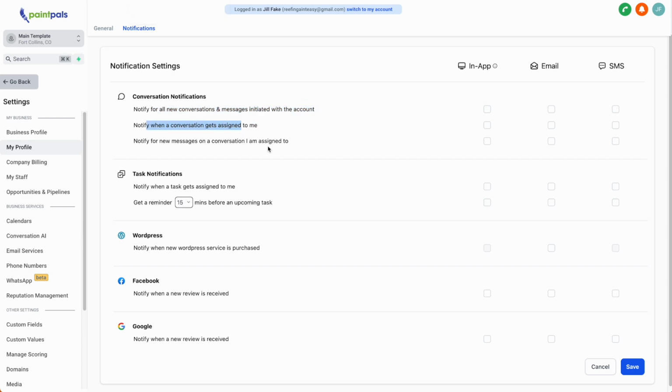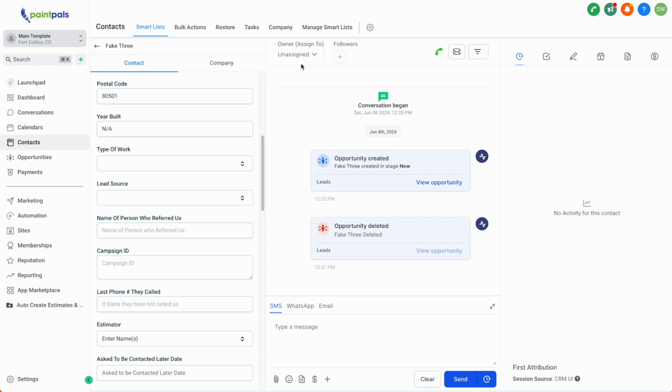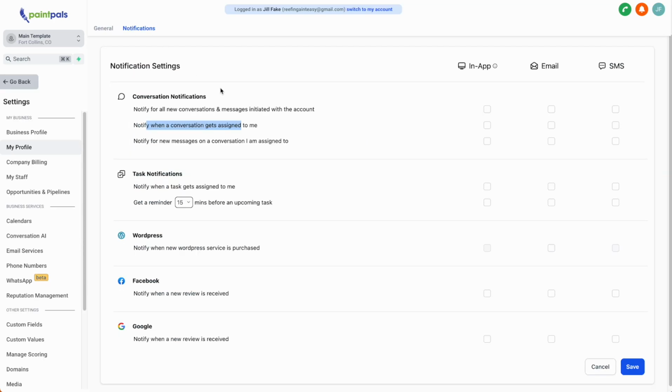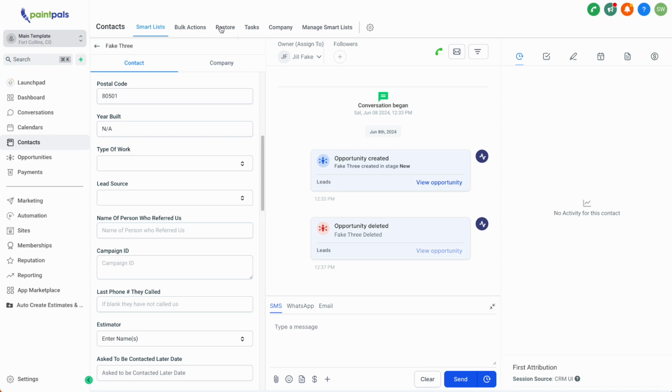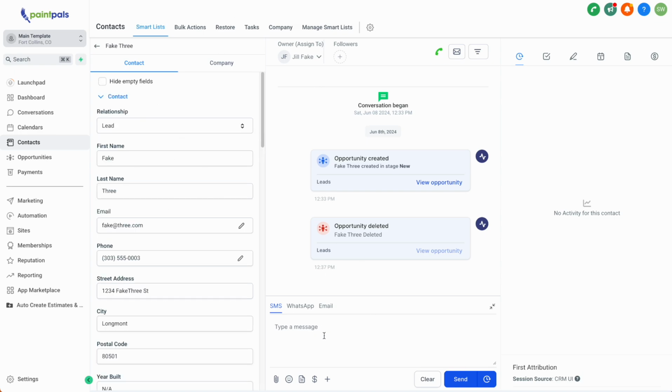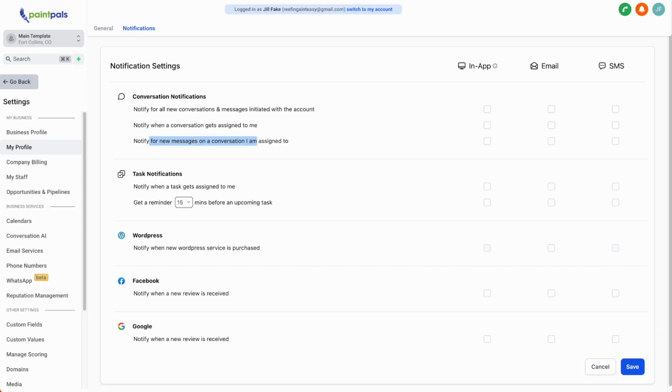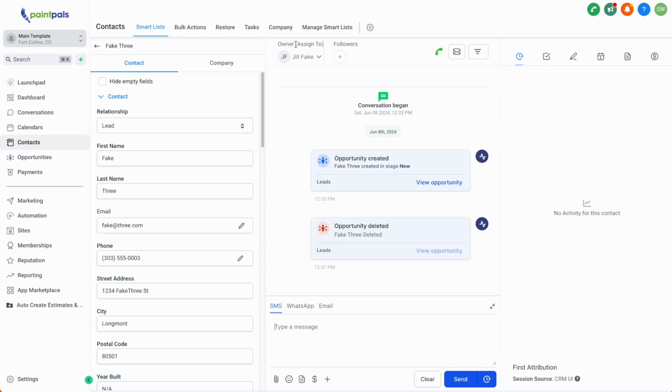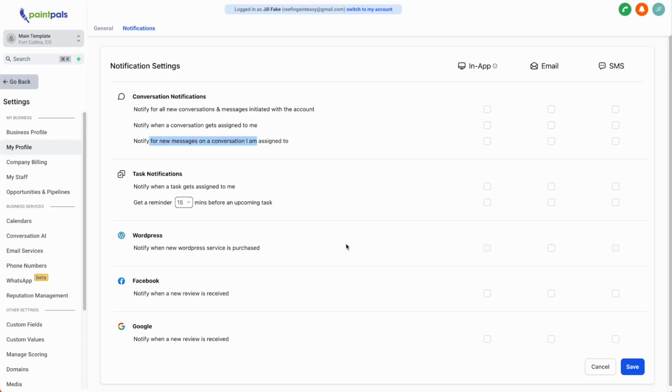Notify when a conversation gets assigned to me. What that means is for contacts, they can get assigned to somebody. So if I assign this to Jill, she's going to get a notification if she has one of these on because that conversation got assigned to her. And then notify for messages on a conversation I am assigned to basically means if this contact were to send us an email or a text message or a Facebook message, any kind of message they sent, if you're assigned to them, you'll get a notification.